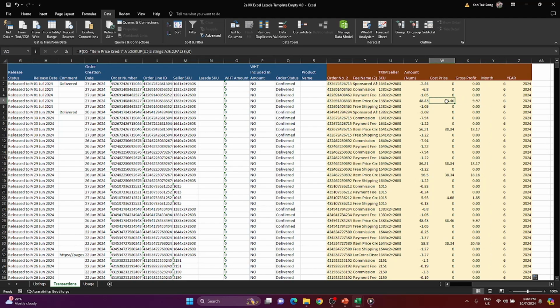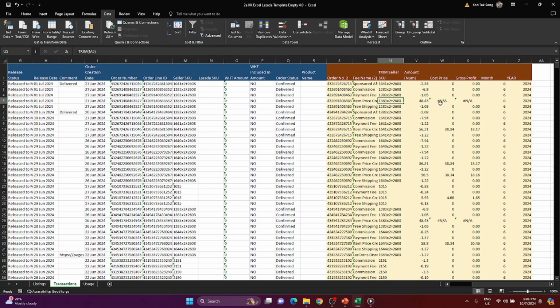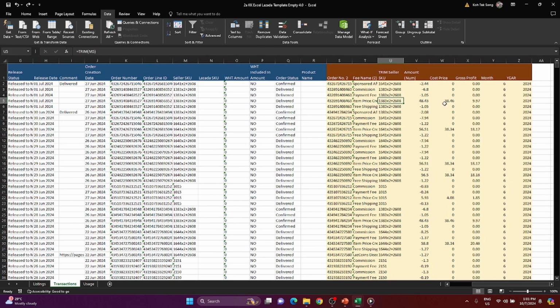Okay. So in order for the cost price to automatically come out, you have to have this part number in the listing worksheet. For example, if I delete this worksheet and then go to transaction, you can see that this cost price will be NA. If it is NA, it means you need to go and key in back your SKU number and your cost price. When you key in, then we go back to transaction again, this will appear.